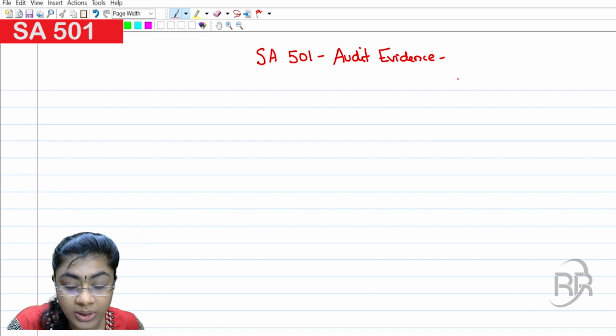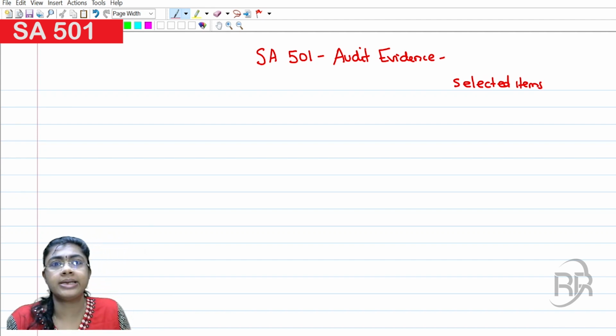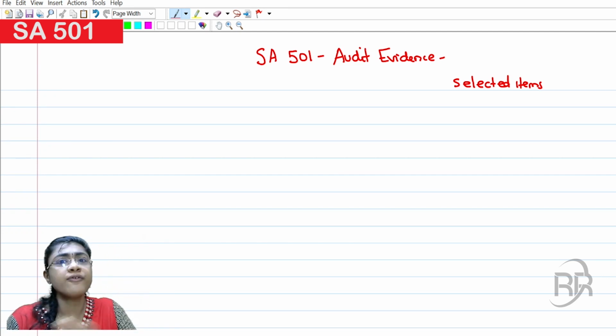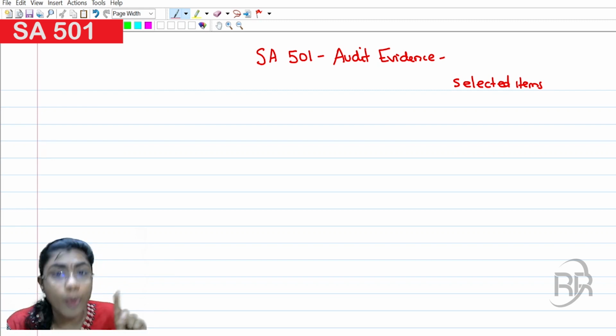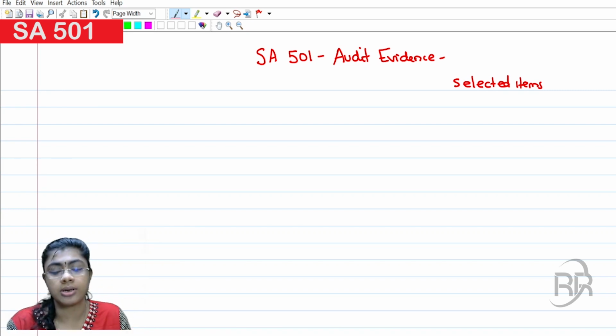Audit evidence with respect to what item? Selected items. How many selected items? We mainly have 3 selected items in SA 501. Are we going to collect all the evidence with respect to these 3 selected items? Answer is no. Here we are going to collect audit evidence relating to these 3 selected items, only specific considerations.